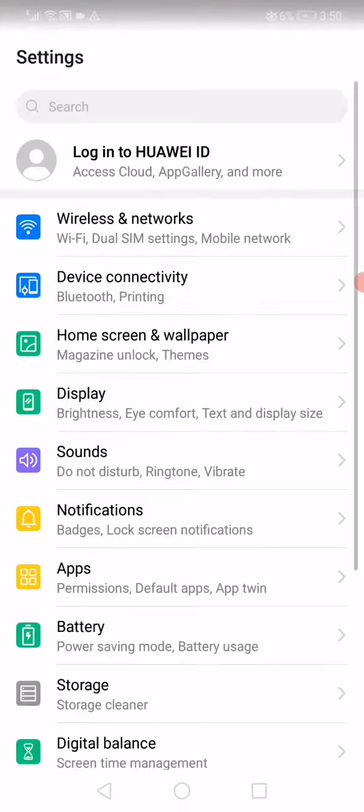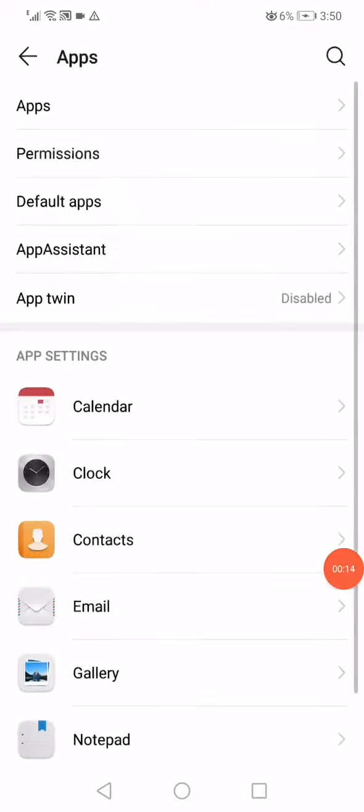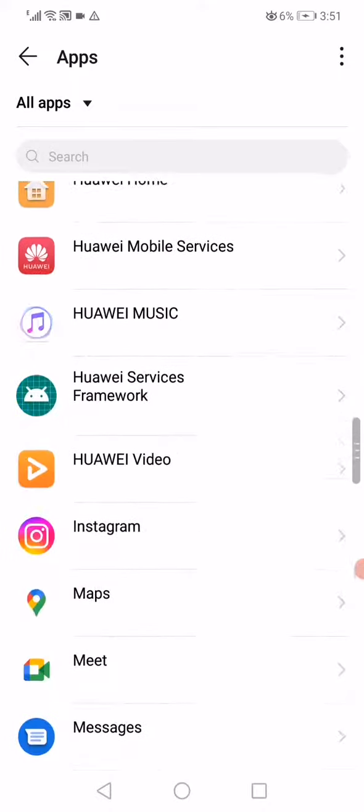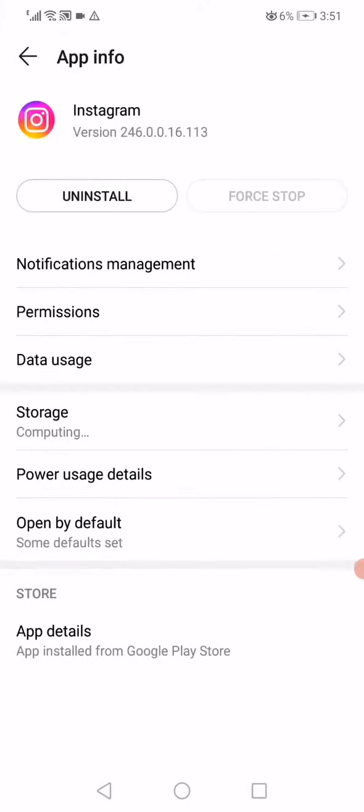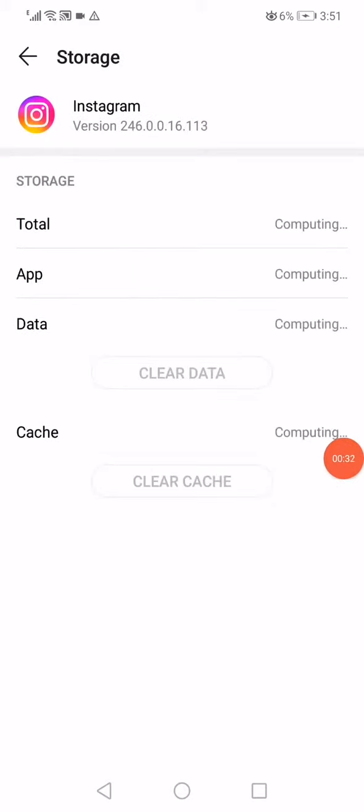Open the settings on your phone and then go to the apps manager and then go to the apps like this. Now you have to wait a few seconds. It will start loading the apps that you have on your phone. After that, scroll until you find Instagram, click on it and then click on the storage. Now click here on this clear data option and clear cache.